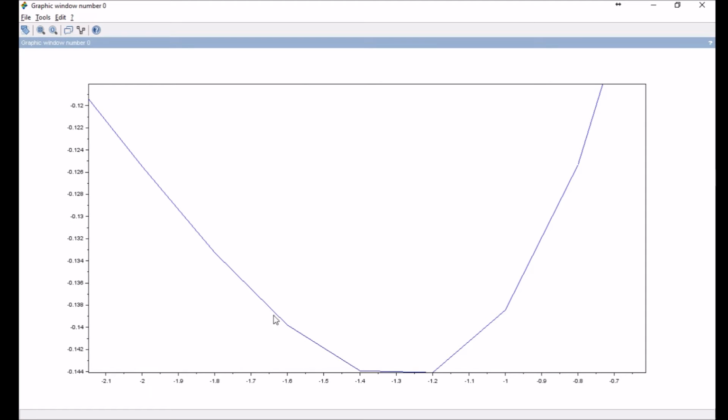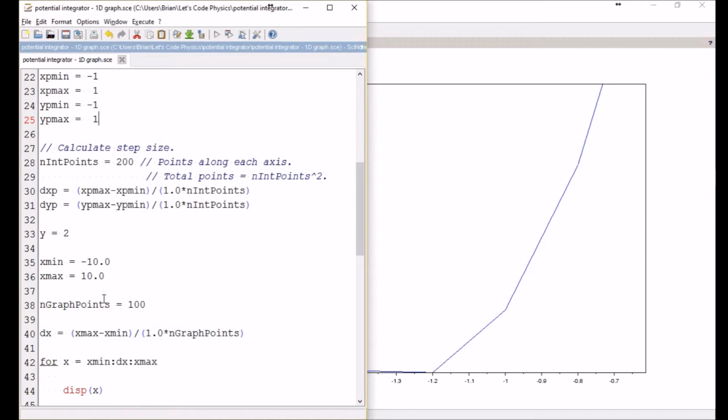Let's see, square root of 2, 1.414. That minimum could be somewhere in there. Let's try going between negative 1.5 and negative 1. So let's go from negative 1.5 to negative 1.